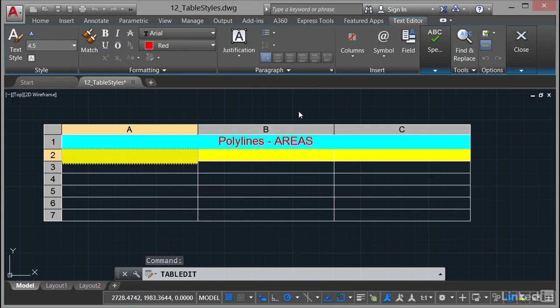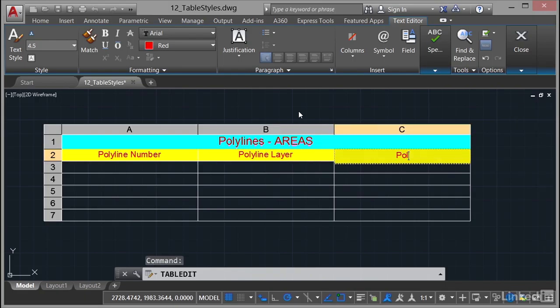So what we're going to do is this will be polyline number. So polyline number in the header there. Tab across, and then we'll have polyline layer. And then tab across again, and we'll also have polyline area, because at the end of the day, it is polylines areas. So there's our 3 headers.